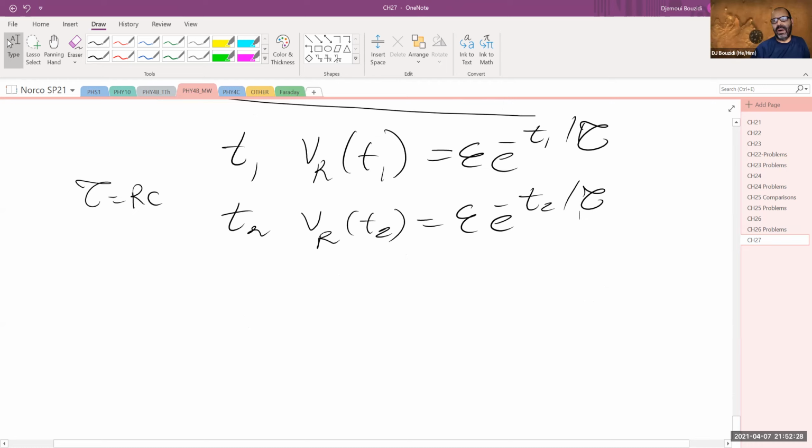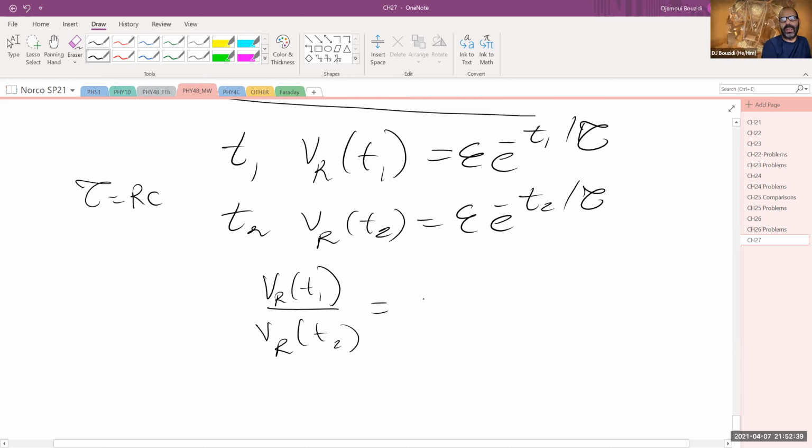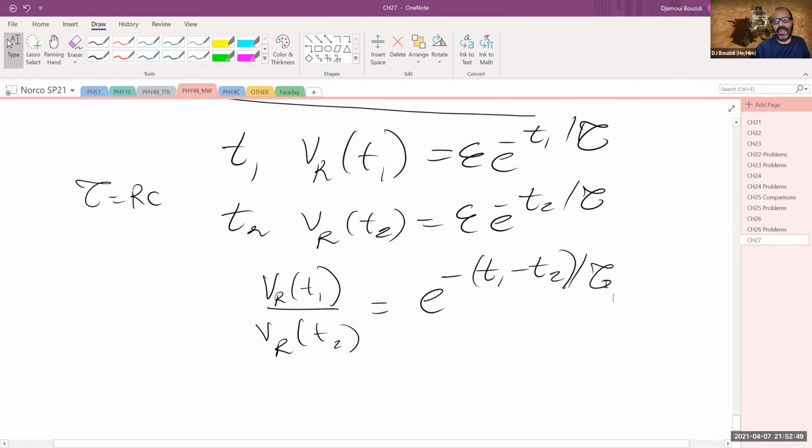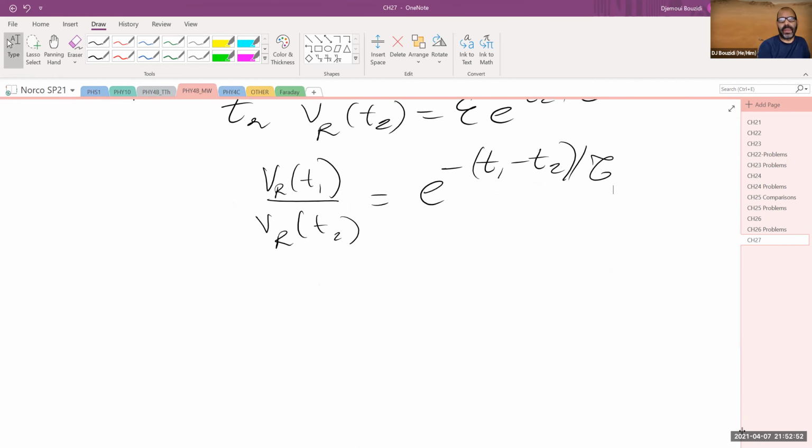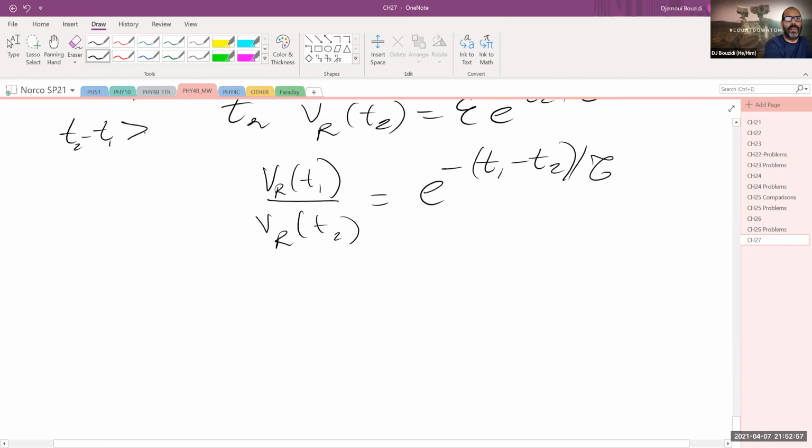So in this case, if I take VR of t1 divided by VR of t2, the constant cancels, and I will be left with the exponential of negative t1 minus t2 over tau, okay? If I take the natural log of both sides, first of all, t2 usually is greater than t1. So which means that I really need to write it as exponential of t2 minus t1, because that is positive time.